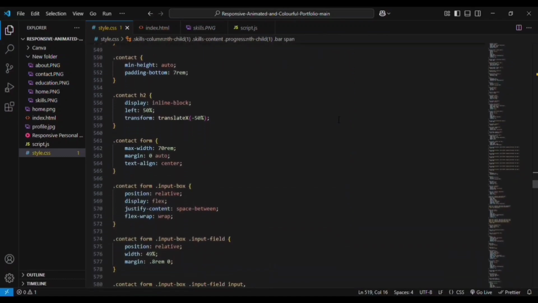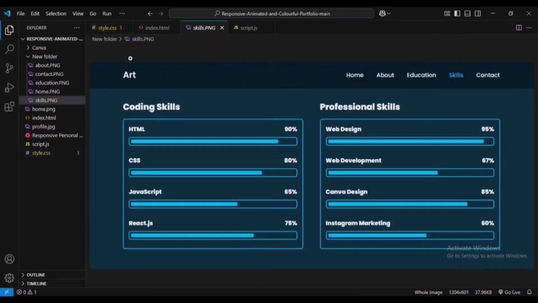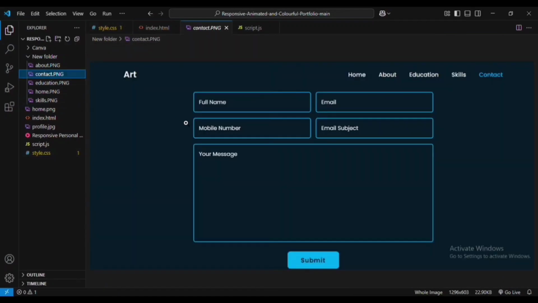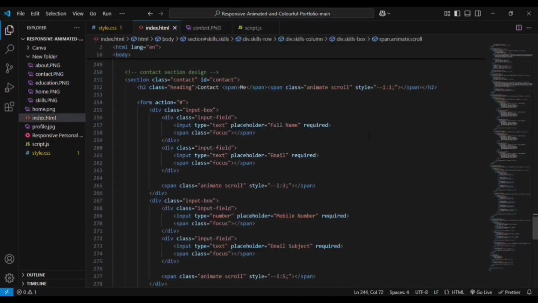Then we can go to the contact me section. This is the contact section. You can see we have the same heading tag, the H2 element. And then we have the form element. Inside that we have a box for the input box and input field div. Inside that we have an input tag with type text and the placeholder given as full name. And we have the span element for the focus effect that we're going to create.